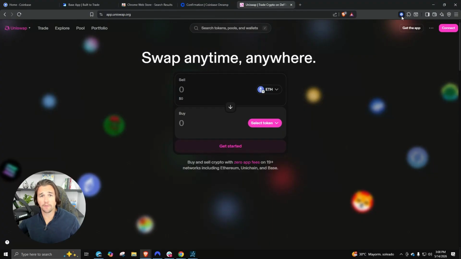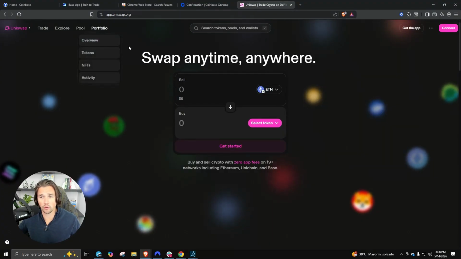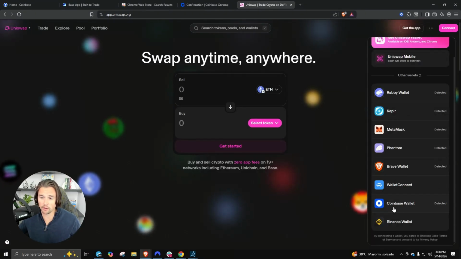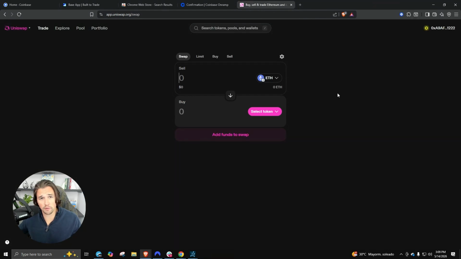Okay, now that we have funds within our Coinbase wallet extension, what can we do with it? Well, we can come to a decentralized exchange, some sort of decentralized application like Uniswap, and we can connect our wallet to Coinbase Wallet. Connect. We're connected. Now we can use the funds in our Coinbase wallet to help us transact on Uniswap or any other type of decentralized exchange or decentralized application that allows you to connect your Coinbase wallet.